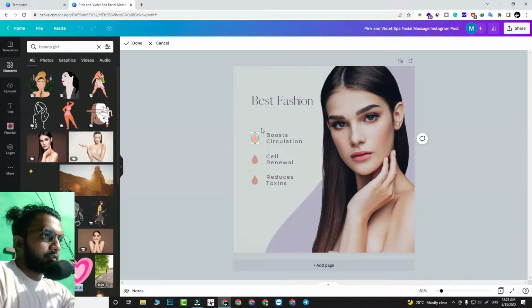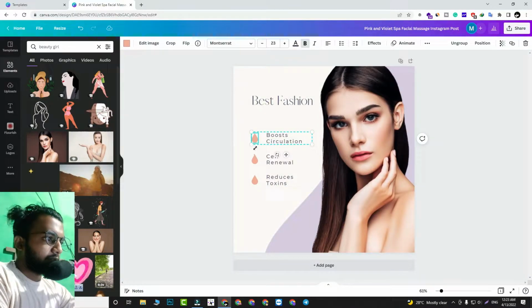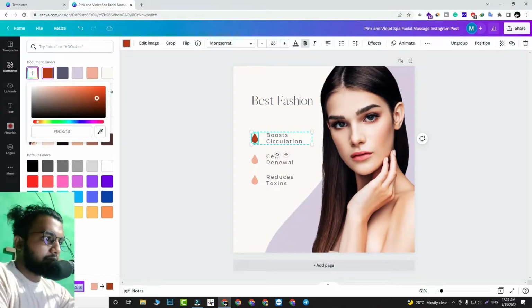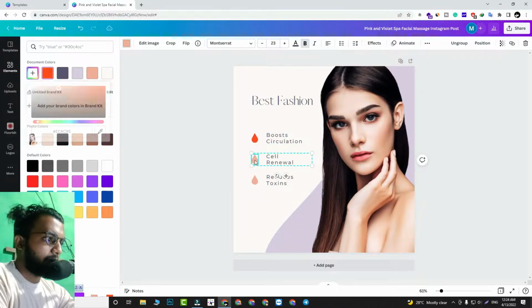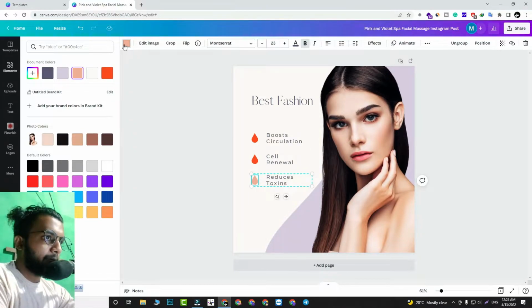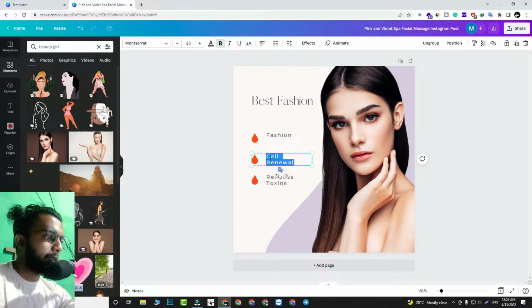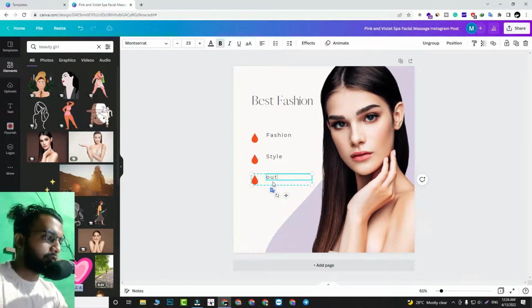I'm going to change this icon color. Click here and choose your favorite color. I'm going to choose this color, and just click here and choose again this color, and again this color, and just change this font text: fashion and beauty, then fashion, style and outfits.